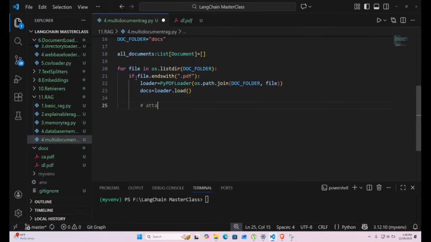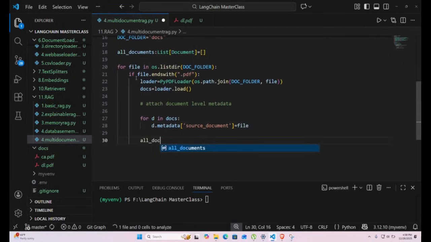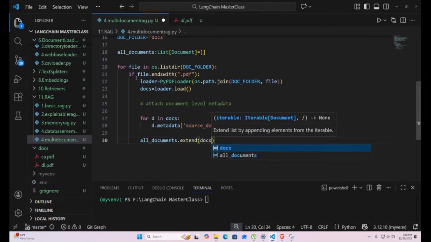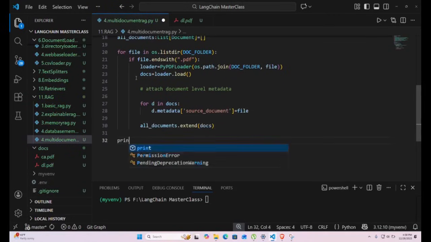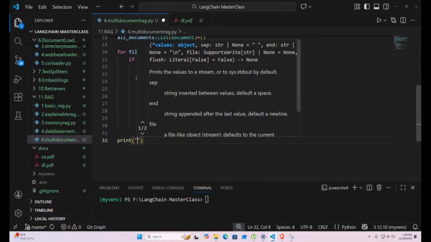After this, I'm going to attach a document-level metadata with this. So for this, I'm going to do for d in docs, d.metadata, and then I'll keep it inside the tag source_document equals file, and finally I'm going to add everything inside all_documents, and I'll do all_documents.extend and then put in docs. So finally, let me first print what I've done here.